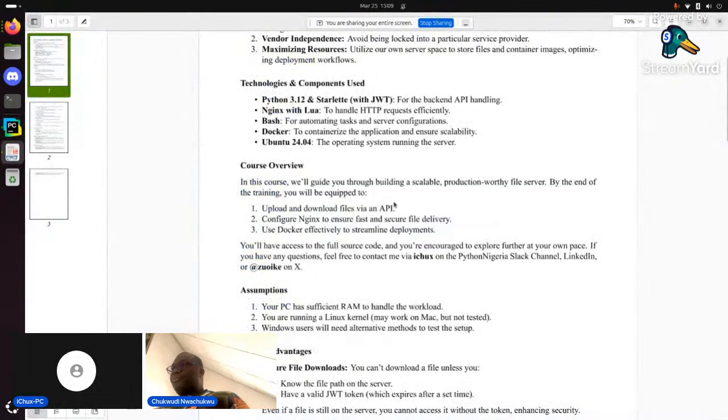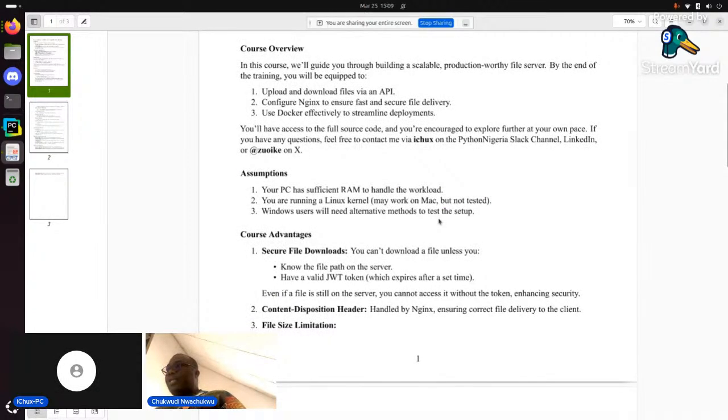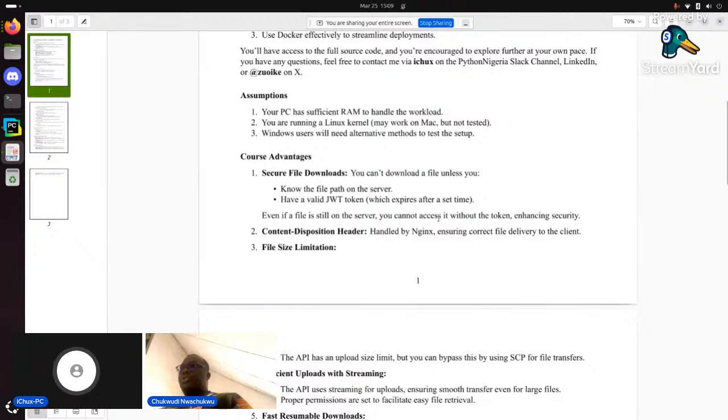Okay, course overview. So we're going to be guiding you through building a scalable, production-worthy file server. By the end of the training, you should be able to do upload and download via an API file, configure Nginx to ensure fast and secure file delivery, then use Docker effectively to streamline your deployments.